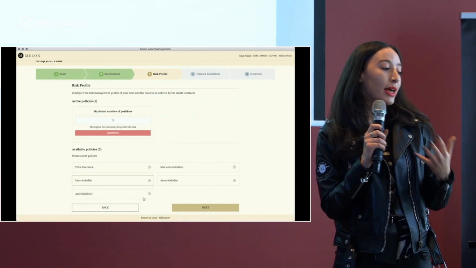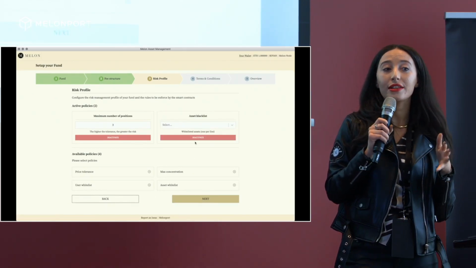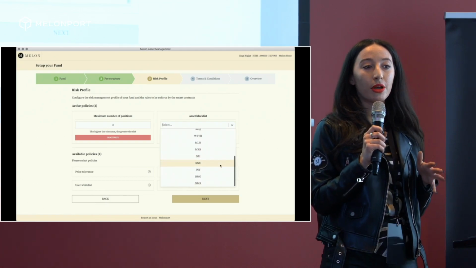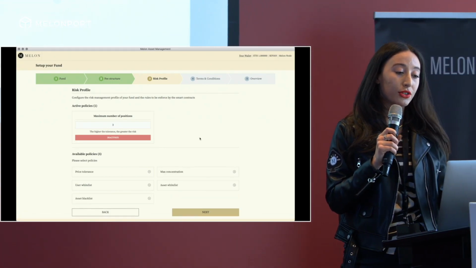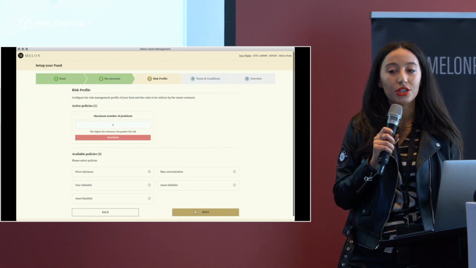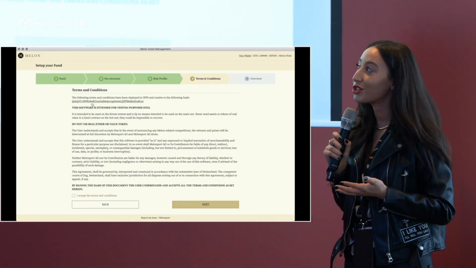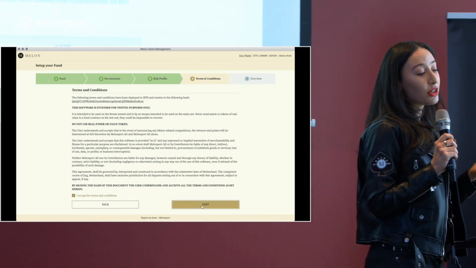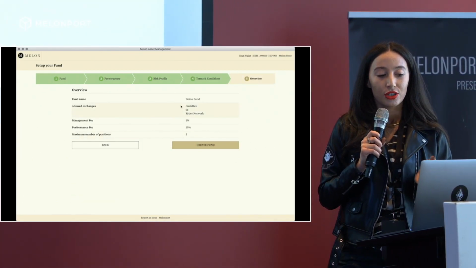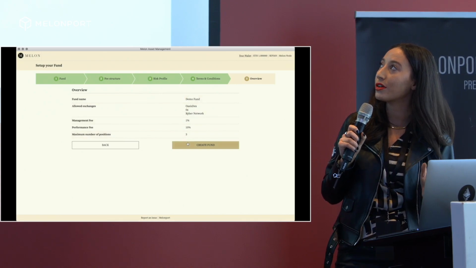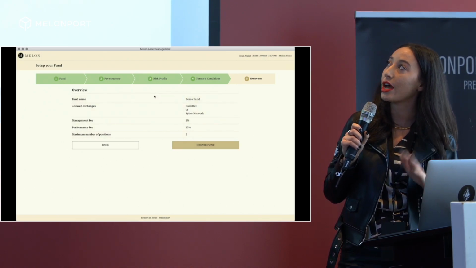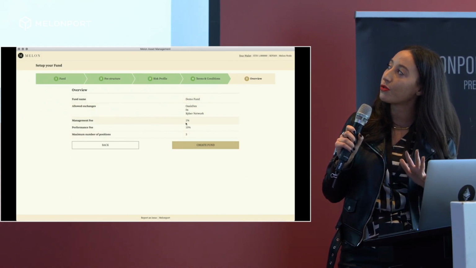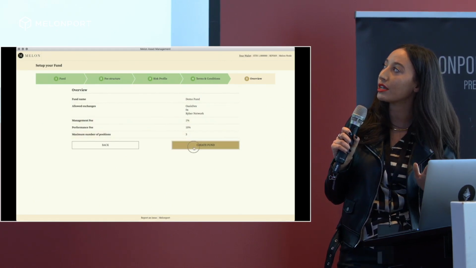What the Melon protocol allows you to do is to define some rules that are going to be enforced by the blockchain on your behavior as a manager. That could be maximum number of positions, maximum concentration, an asset list, a blacklist, whatever. And those rules are going to be coded into smart contracts. So here we're about to create the fund. So far we didn't touch the blockchain, and it's going to happen now. This is the summary of what we're going to be deploying to the blockchain.